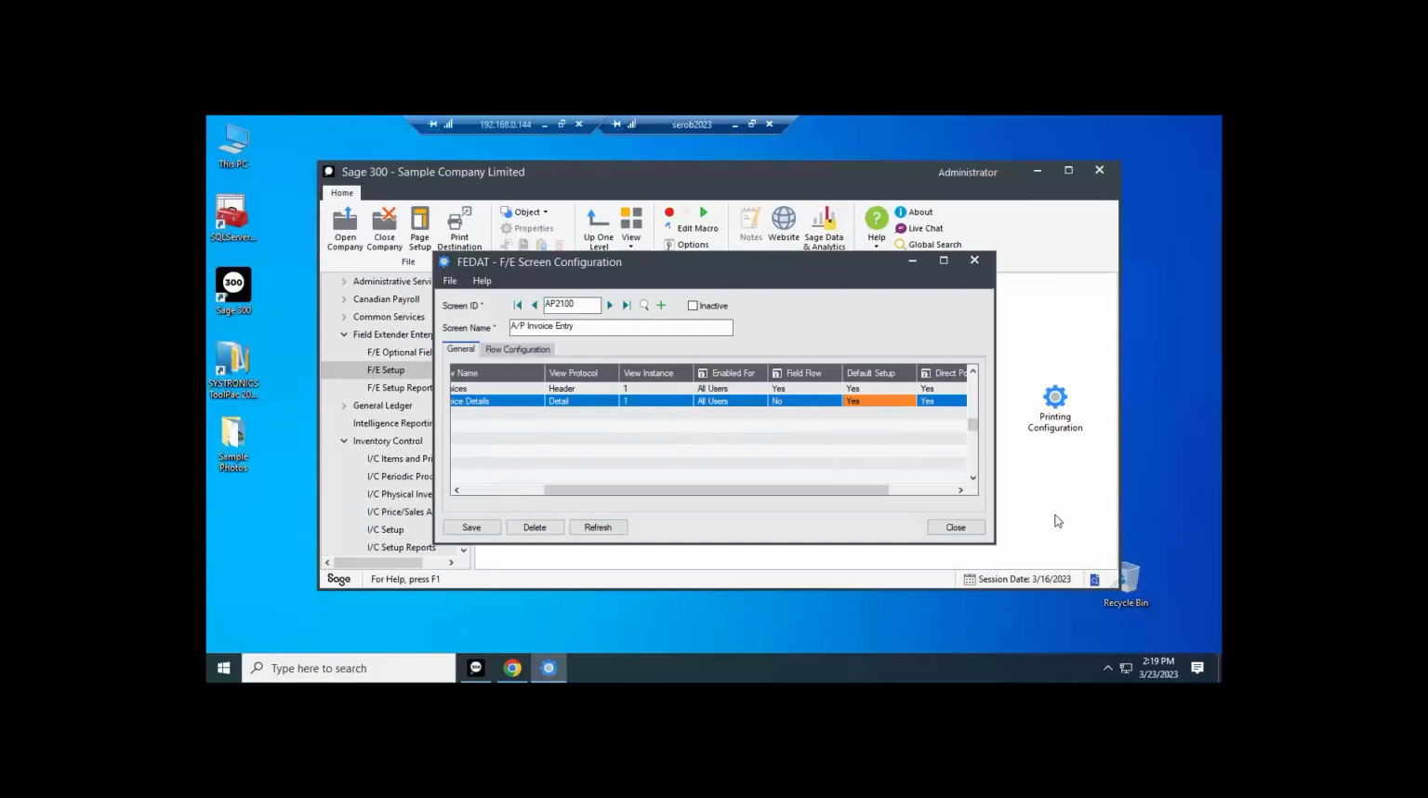That's all. Everything is ready, and when you open the AP invoice entity screen, the pop-up will be opened next to it. So once more, you just need to select the screen, remove the inactive checkbox, make the default setup option yes, save, and that's all.